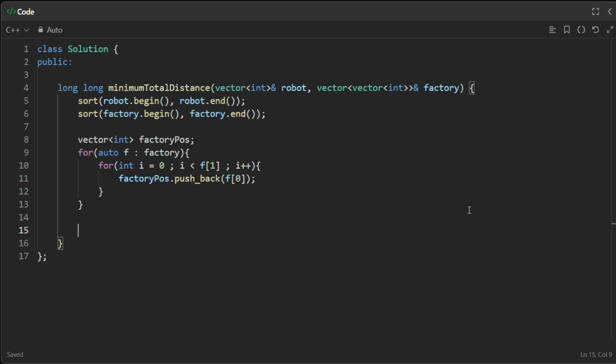Right? And then we need to create our dp vector. So it will be a 2D dp. It will be of type long long because we need to return long long. So let's name it dp. Now what will be its size? Its size will be robot.size() into factoryPositions.size(). So we'll do robot.size(), comma, vector of long long, and inside this we'll do factoryPositions.size(), comma, -1. Initially all the values will be -1.